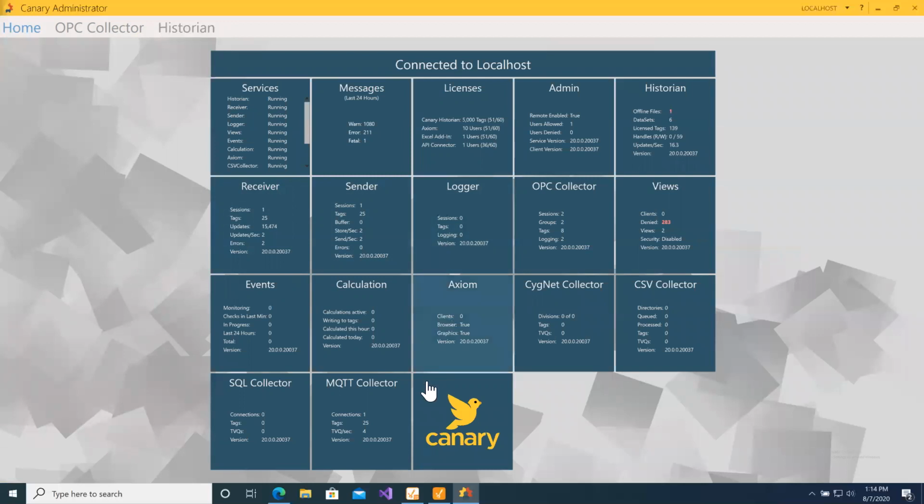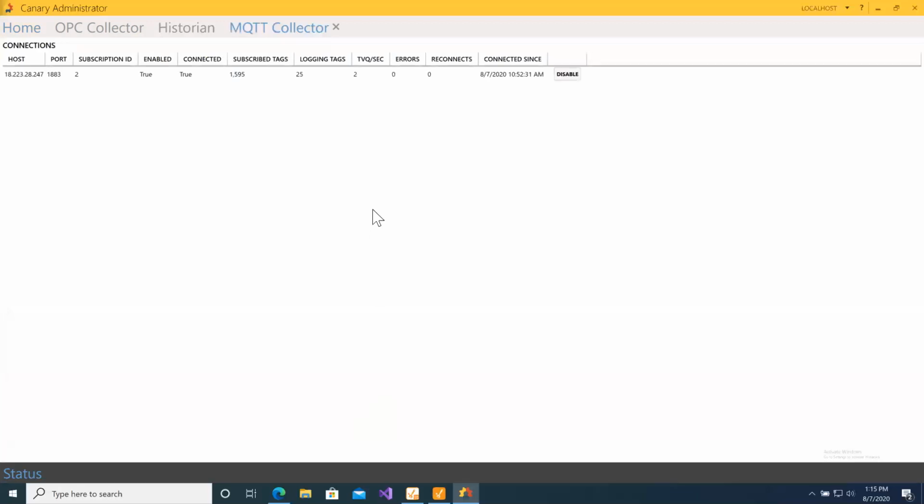Now, if I look at my home section here, you'll also notice that I've got an MQTT collector. Now, currently, this MQTT collector is pointed to a broker in the cloud. And I can use that broker-centric architecture to also get data into my Canary historian. So I can do that as well. So currently, you'll notice that it is connected. It's logging a number of tags in there. And there's some tags actually coming through into that from the MQTT side as well.